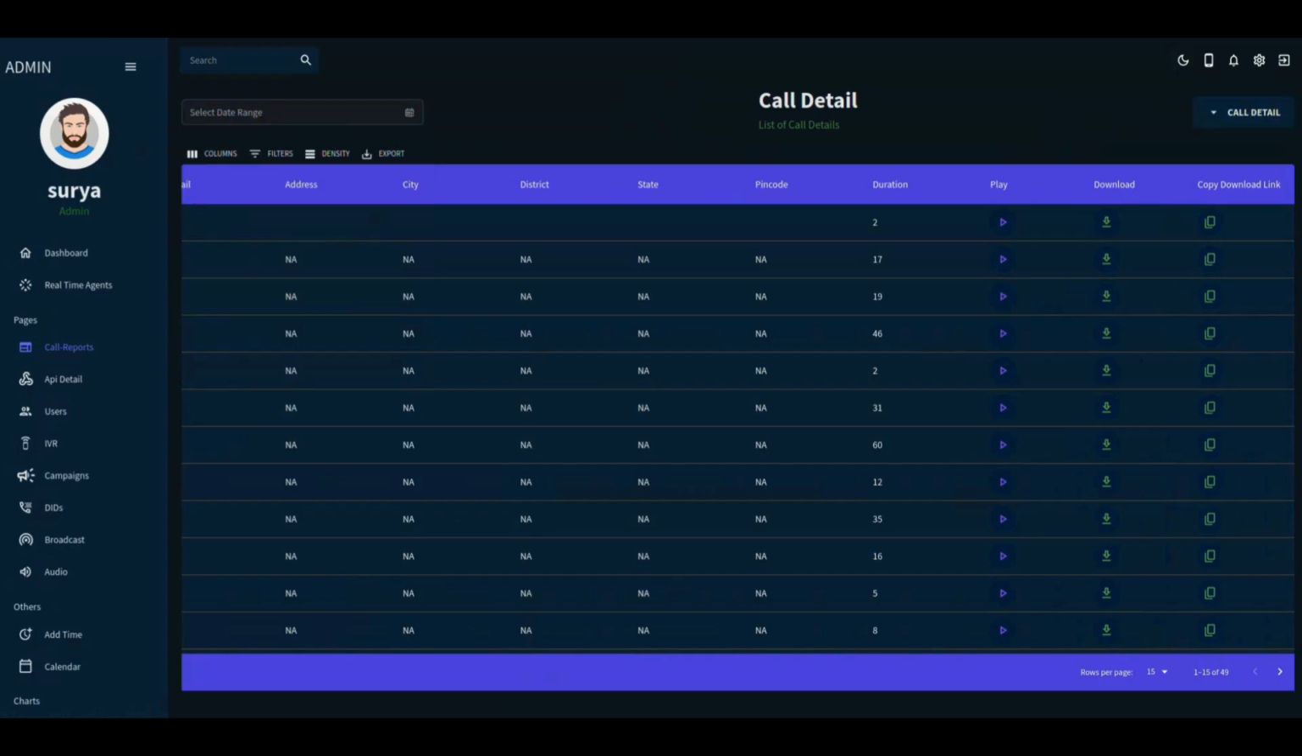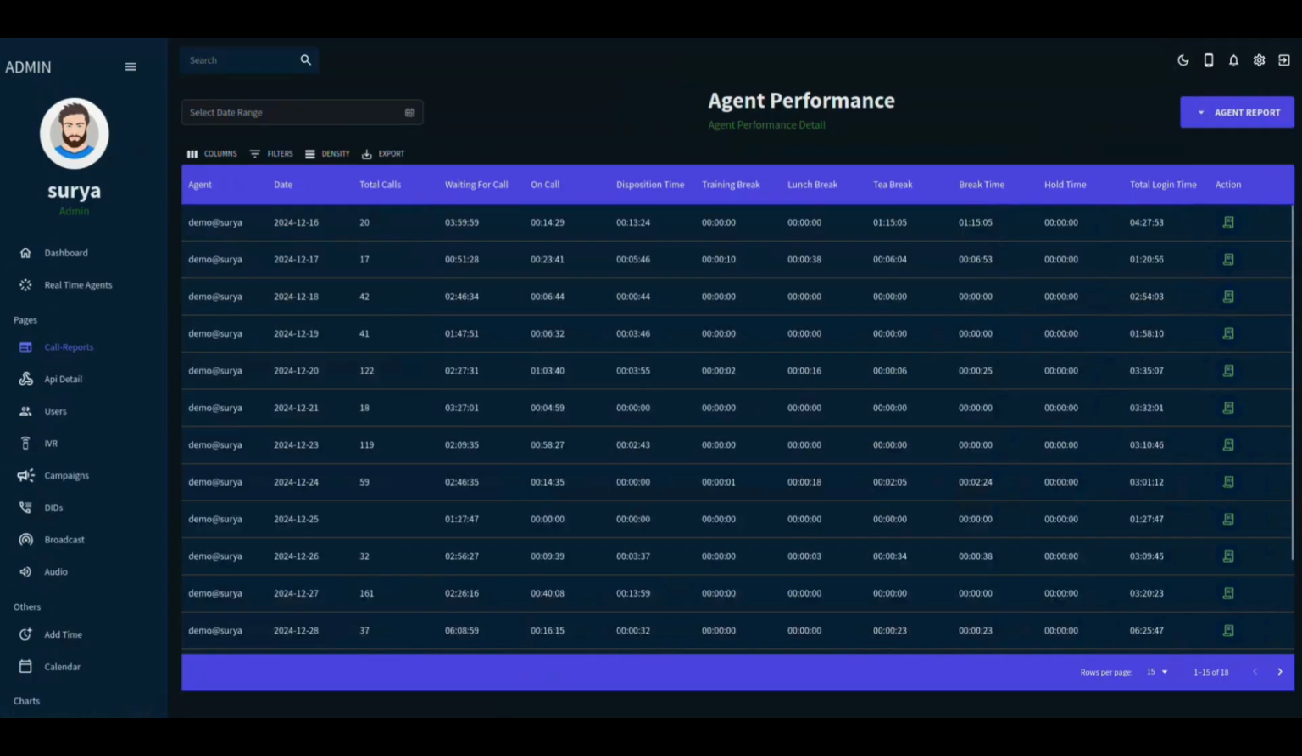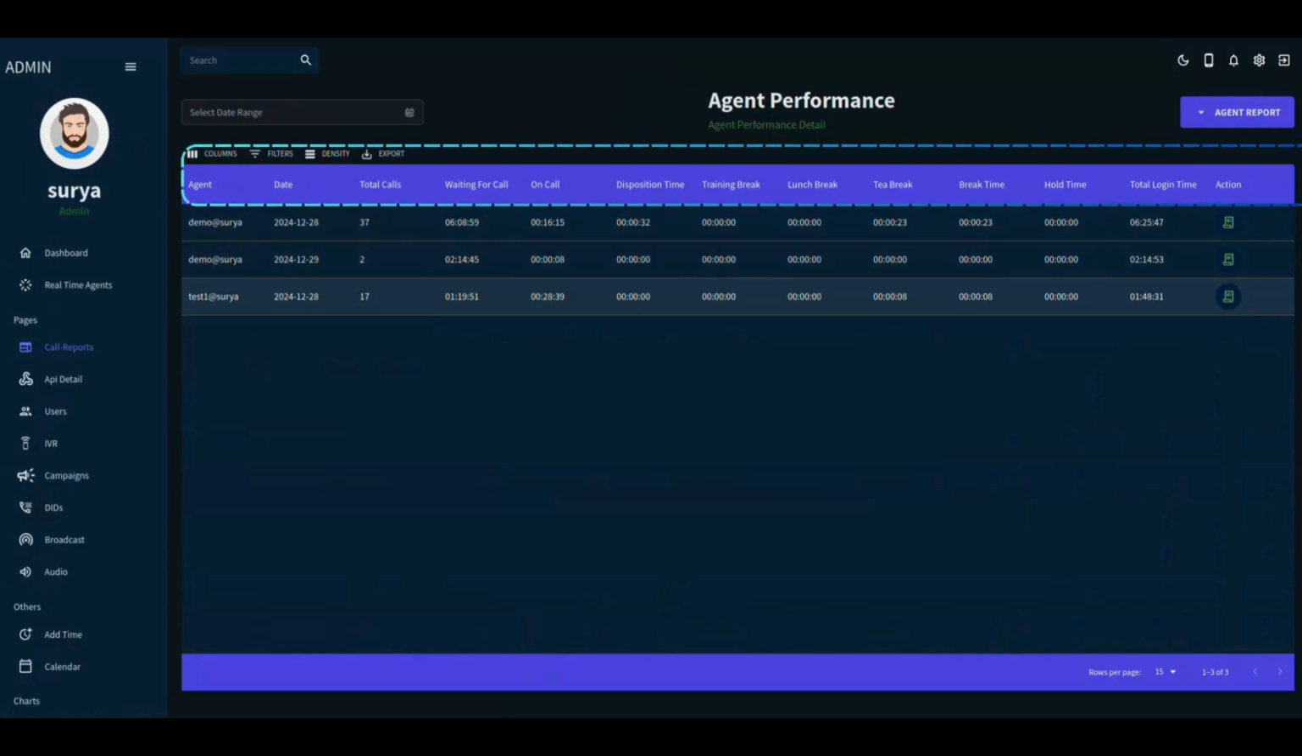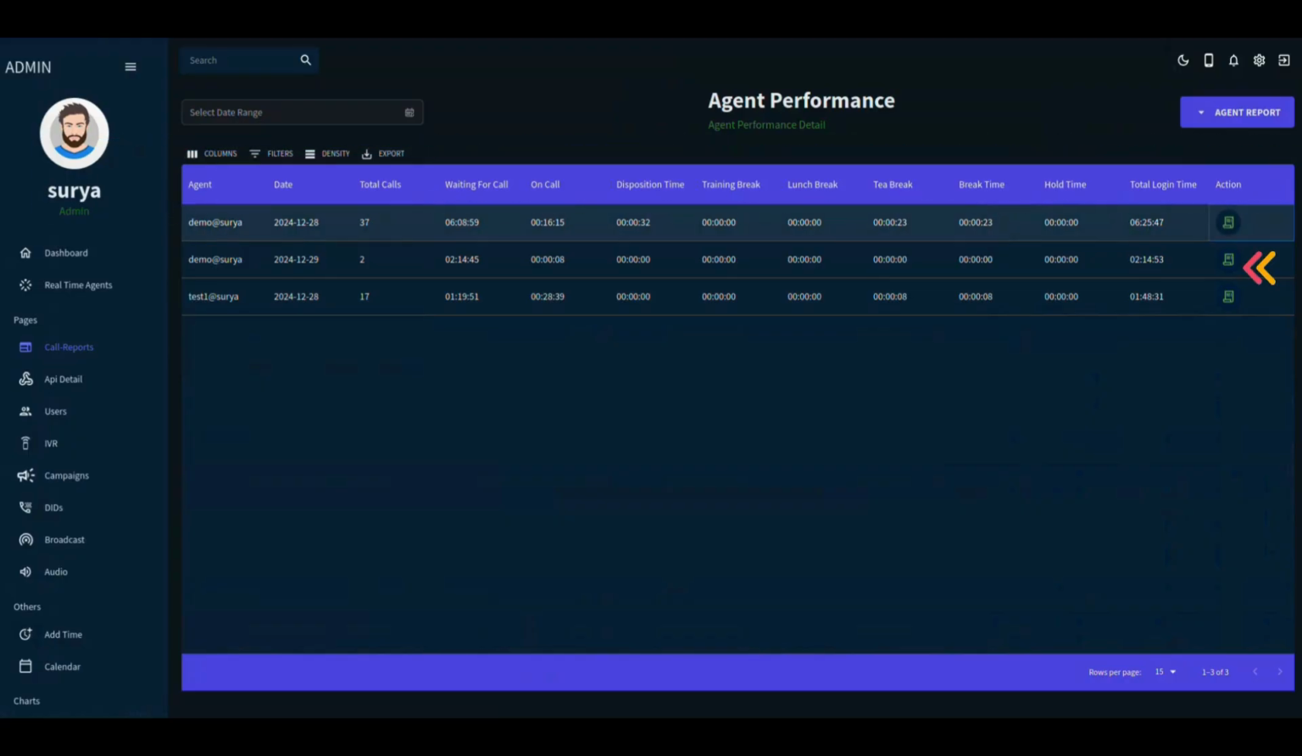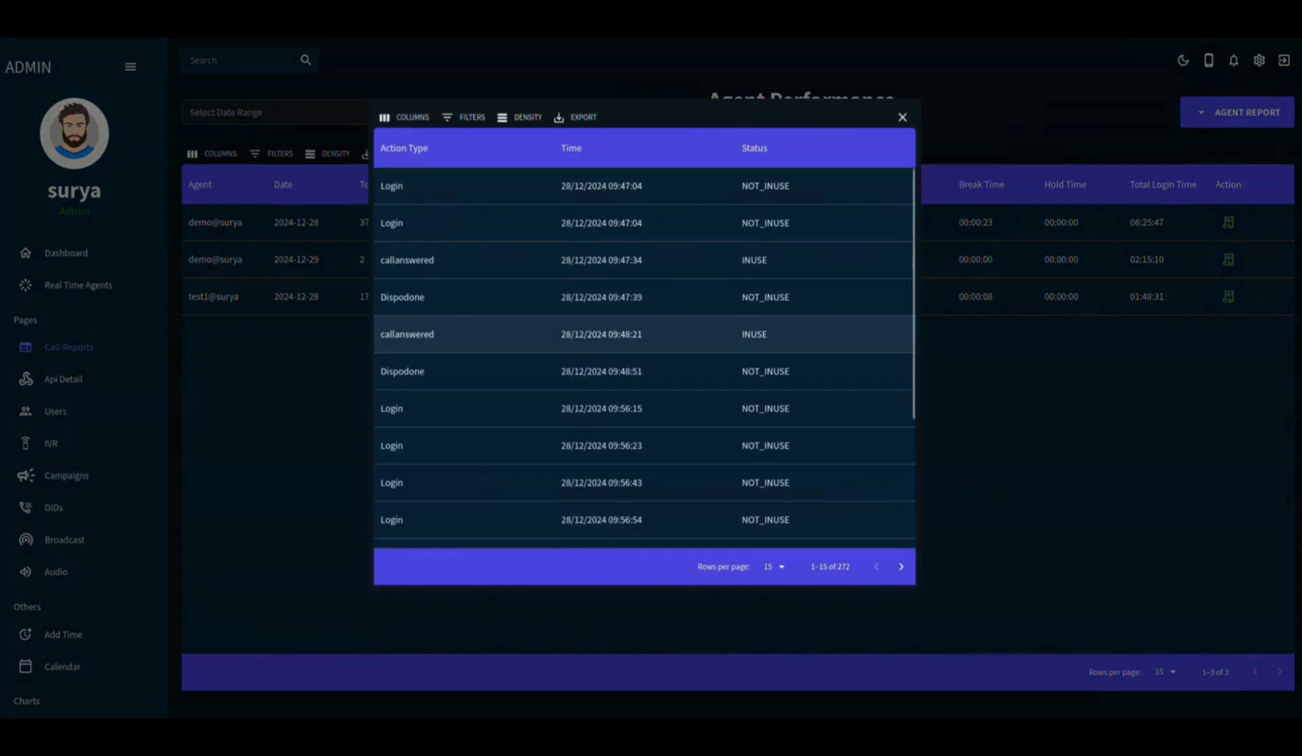We can select the call detail type, like the agent report, incoming calls, outgoing calls, and drop calls. In the agent report section, we can see the table containing columns Agent, date, total calls, waiting for call duration, on-call duration, disposition time, training break, lunch break, tea break, break time, hold time, total login time, action. This section contains the information of a particular agent as we can see in the model.